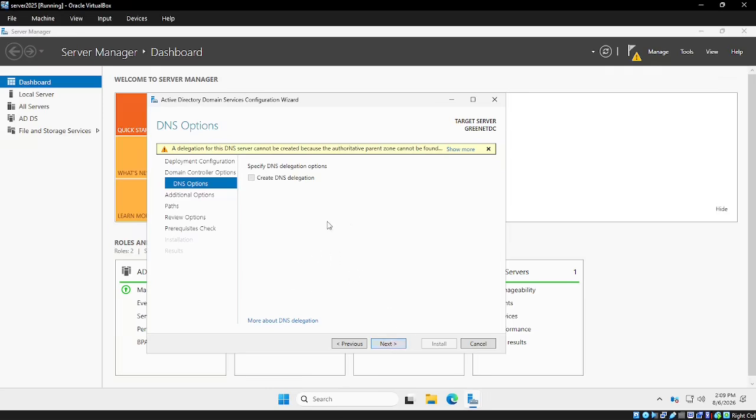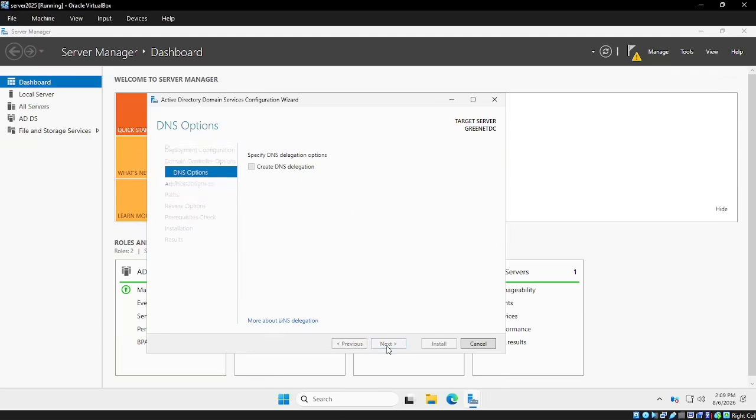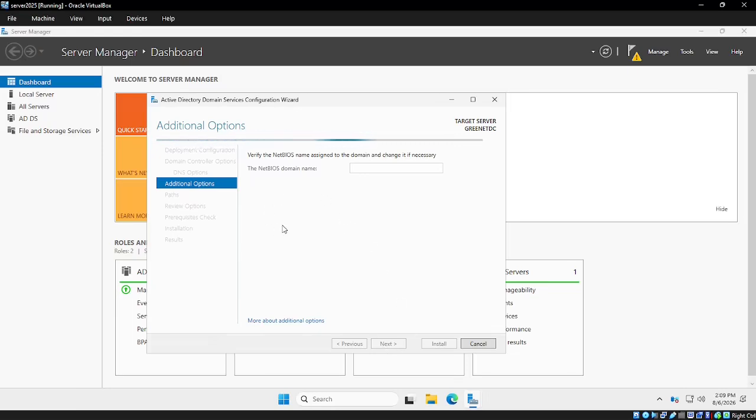Now, in case everything is okay, here we are not going to select anything. Here I do not have a DNS installed, and I'm going to tap next. So in case everything is set up, here we have our NetBIOS domain. We shall have Greenet, the one that we used in our domain the other side. So when you try to see here, we have Greenet. So I'm going to go on and also tap next.